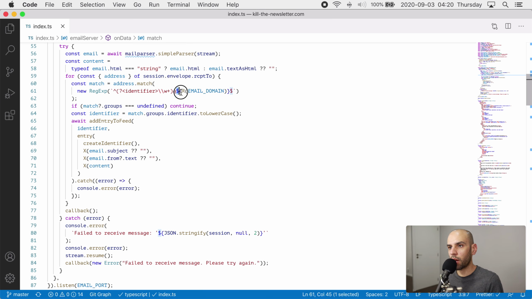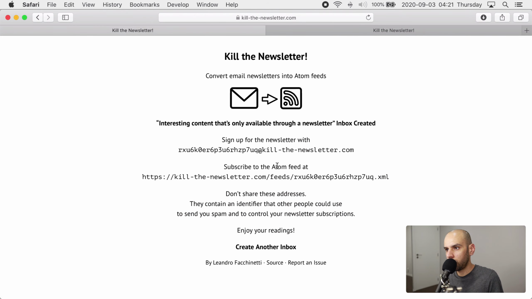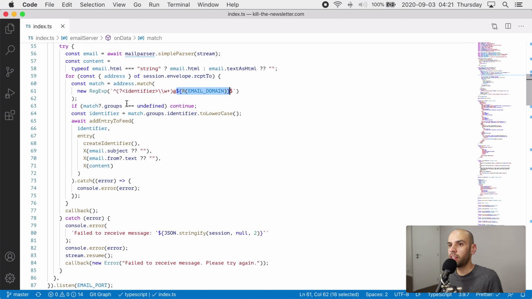And then on the right of the @ sign, I want to match the email domain. So in this case, it would be killthenewsletter.com. So if you're sending email to Kill the Newsletter, but your target is someone who's not even a killthenewsletter.com address, then I'm going to discard your email, okay? Because I don't care about you.